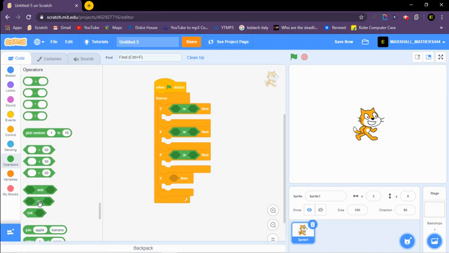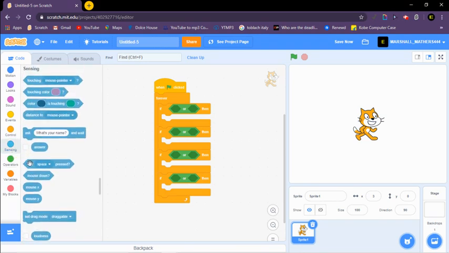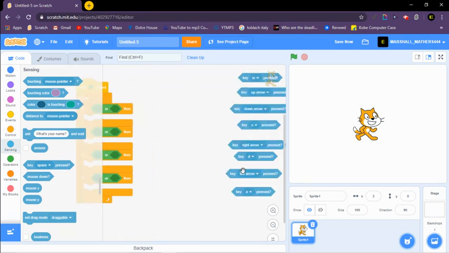And don't drag in ands, okay? Because if you drag in an and block, then this code won't work. And the next thing you want to do is go to Sensing and drag in these key space pressed blocks and put them in the diamond-shaped holes, except I've already got mine.